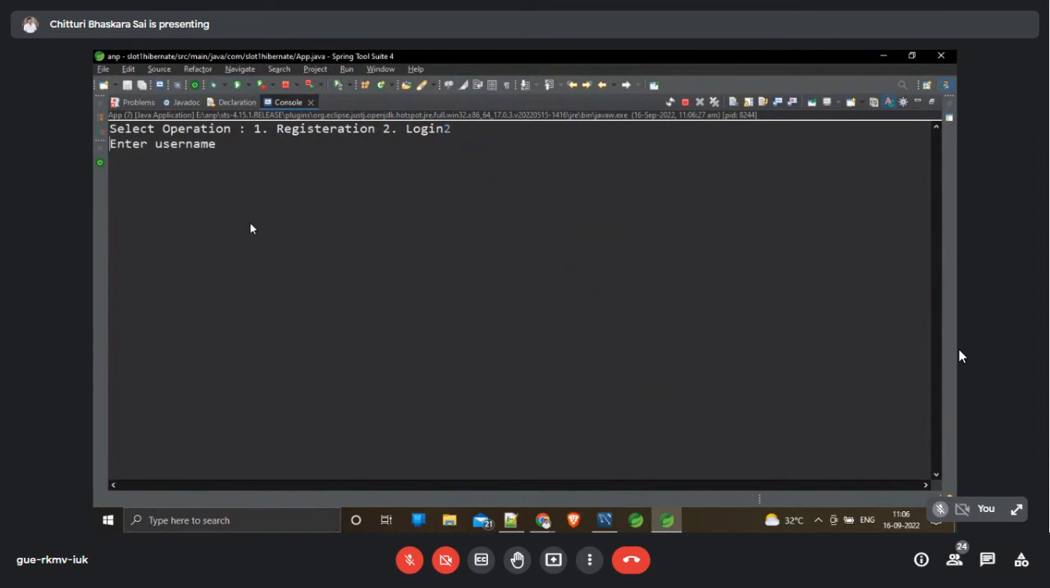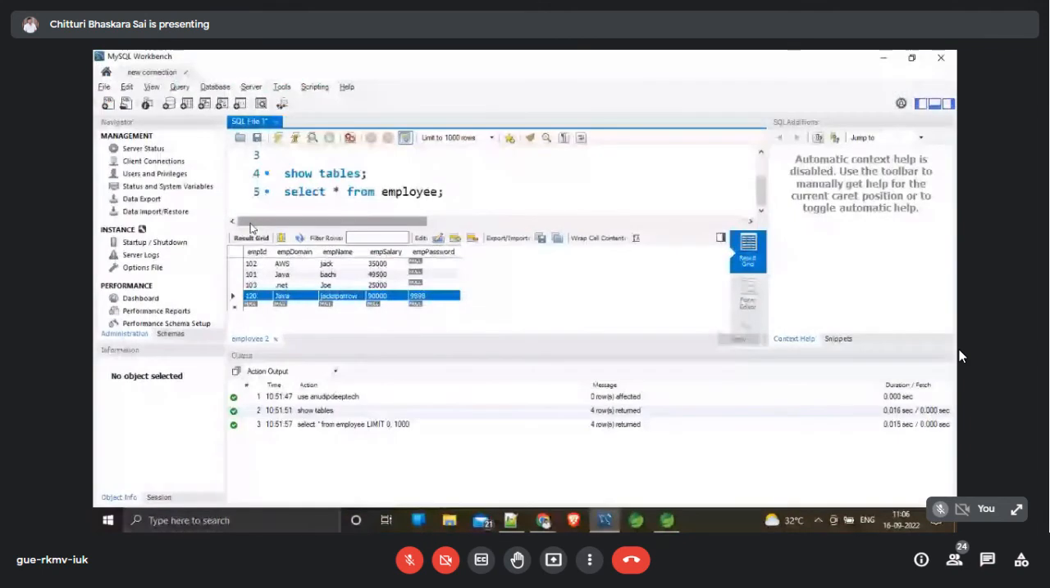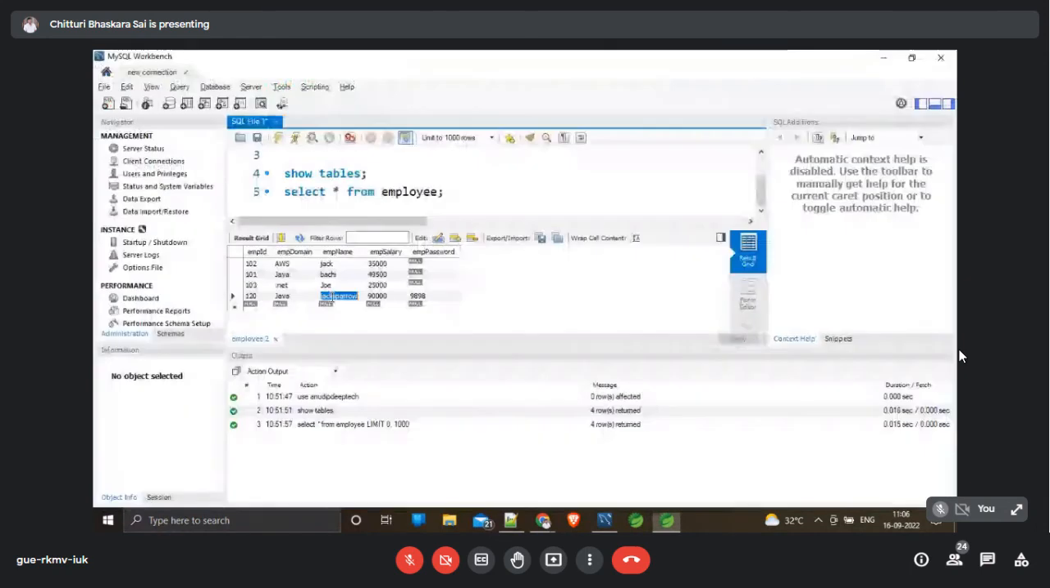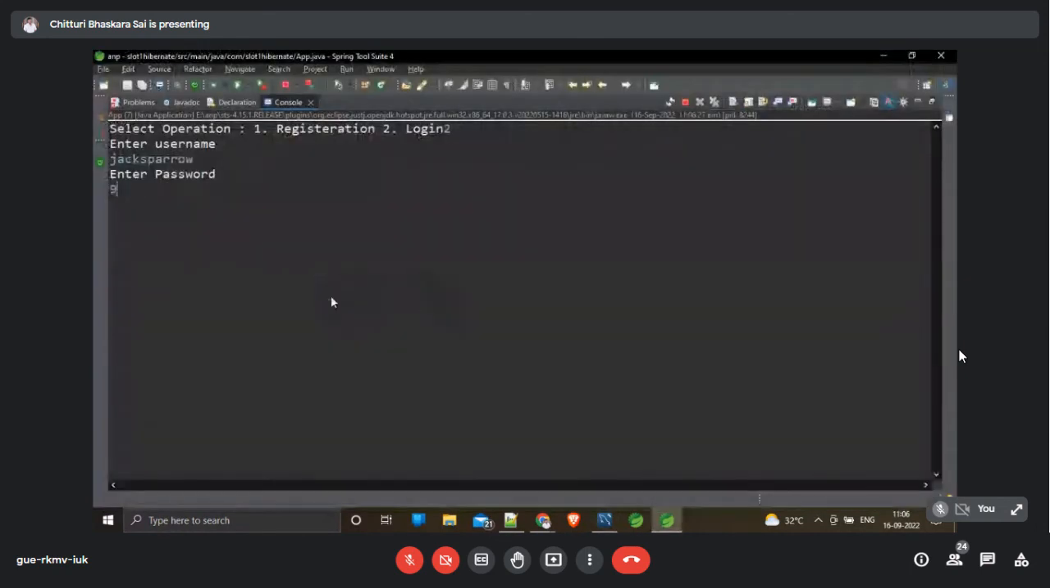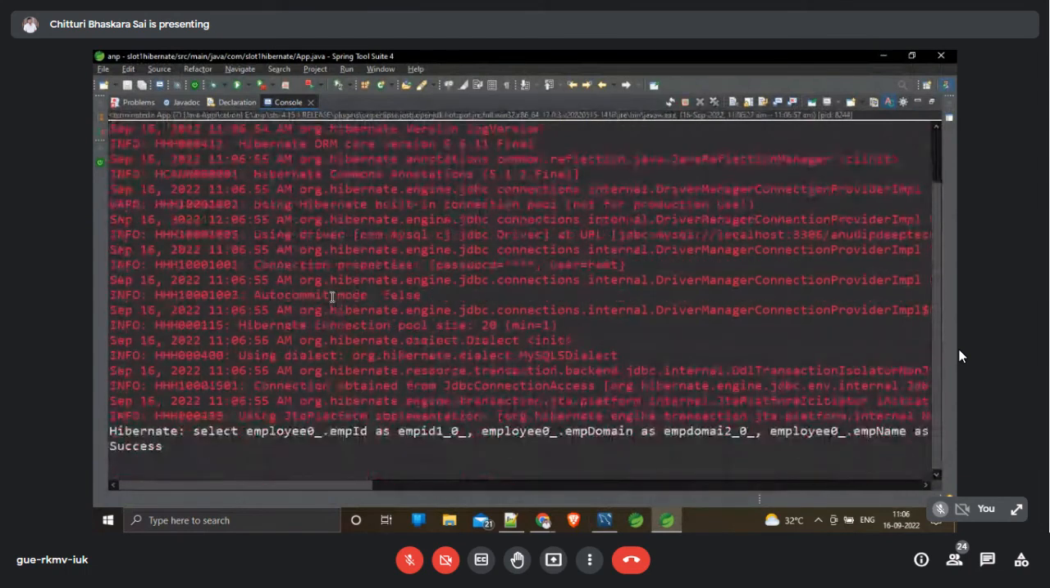Actually, I forgot the username of Jack Sparrow. Only Jack Sparrow has a password, right? The remaining values don't have any password. So I have to copy Jack Sparrow. Jack Sparrow is the username and the password is 9898. Here we got a connection and we got the output as success. Let's try another method.